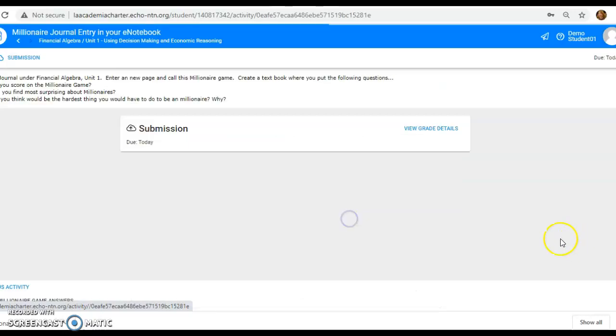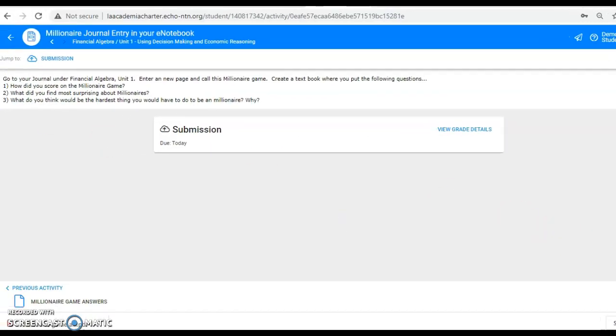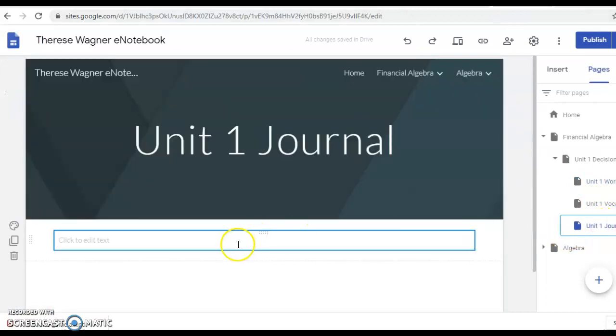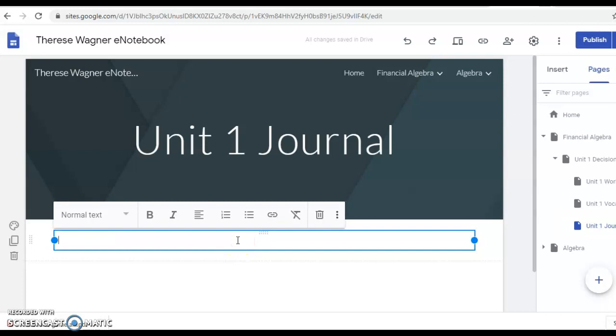So I'm just going to click on that real quick. I'm going to move this over. It says go to your journal under Financial Algebra Unit 1, enter a page and call this the Millionaire Game. Okay, so let's do that. So I'm going to go over to my website. I'm going to go in my journal, and I'm going to say Millionaire Game.